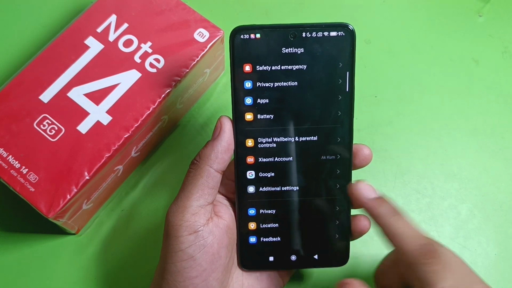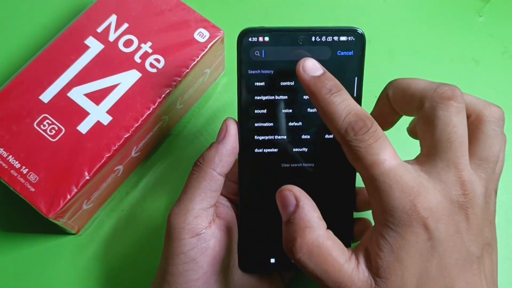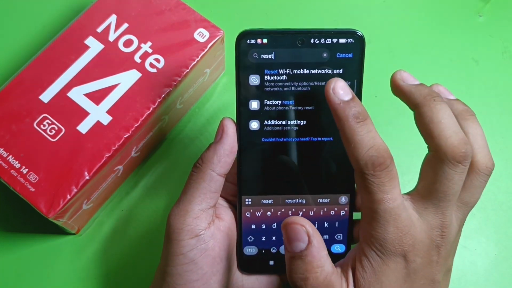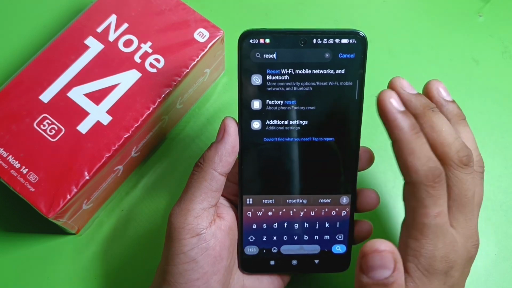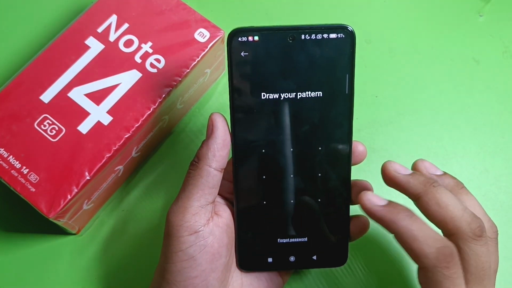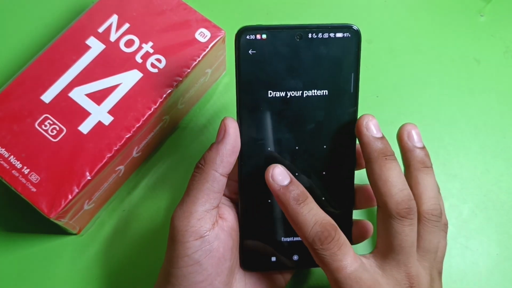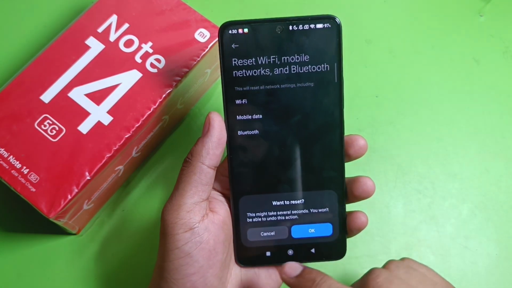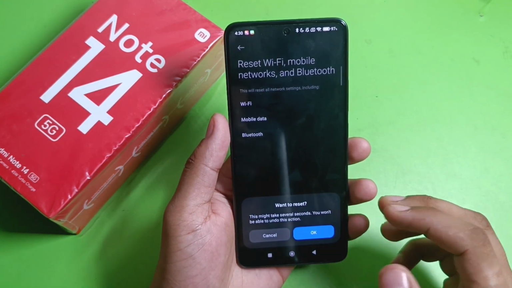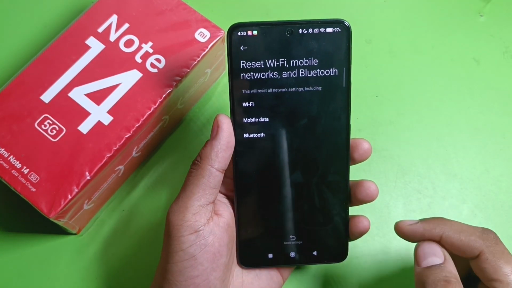Here it is additional search. You can go here also, or you can search it in this. Just type here reset and click on reset Wi-Fi network and Bluetooth. Click on here, click on reset setting, draw your pattern, that is the default password of your lock screen password. Then you have to click on reset. This might take several seconds. You won't be able to undo this action, so you have to press on OK.